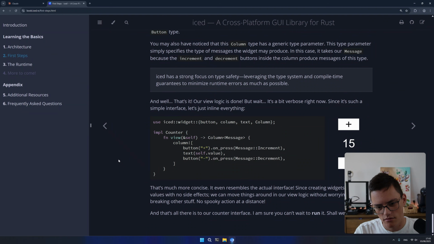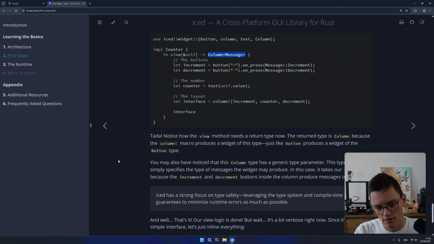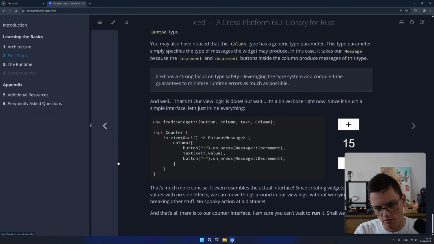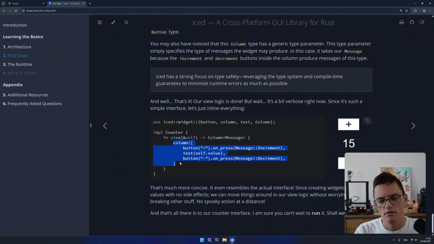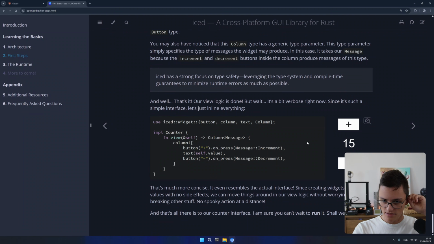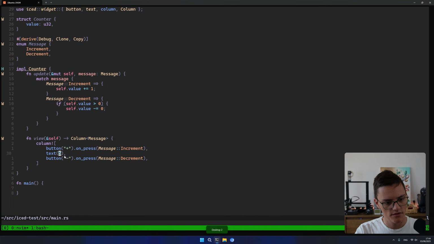And wait. They offered the same refactoring. Yeah, it makes sense. It's simpler. And as I mentioned, it maps to the interface. Like you have a column layout, a button right here, then text value, and then another button. I actually forgot. I still have my hard-coded value here. I can change it to self value like this.